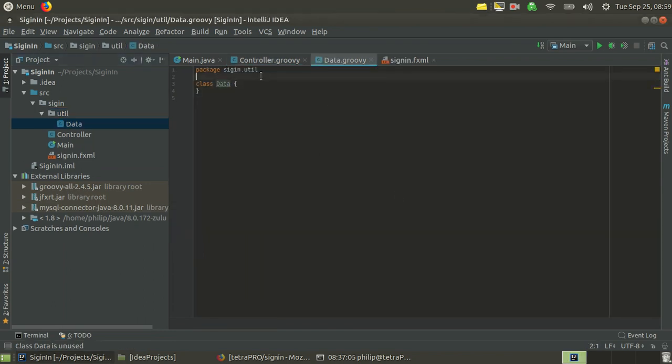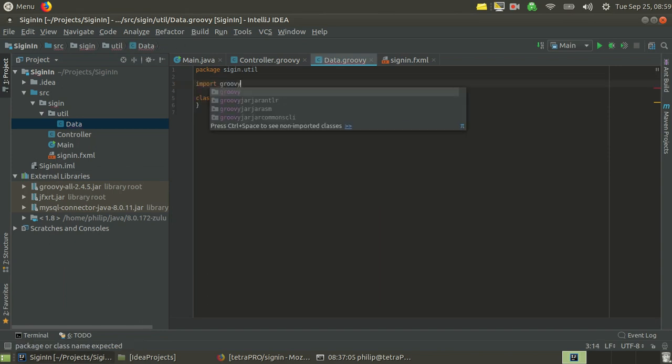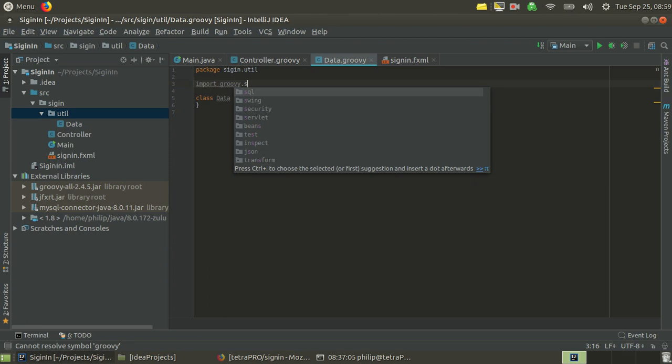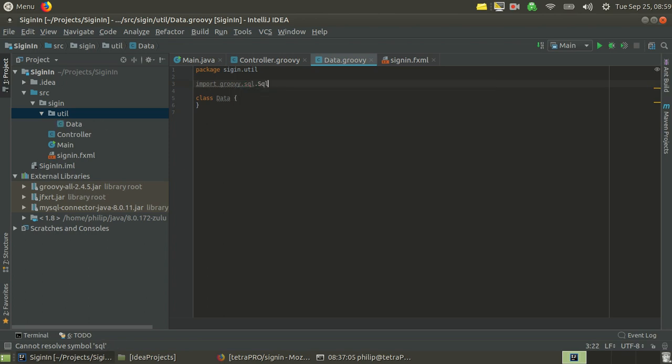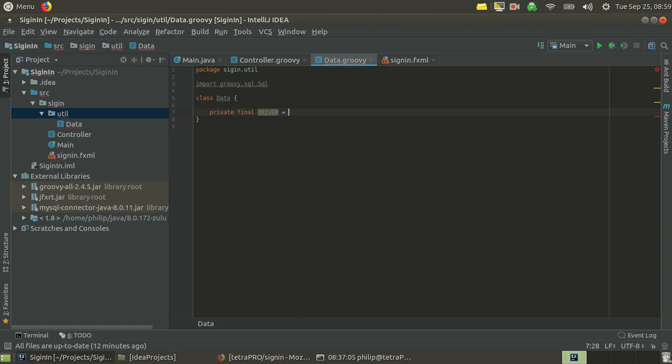Call it Data. I need to add one import statement here for the Groovy SQL. This is very efficient SQL writing, as you'll see here. We need to define some constants. These ones are going to be private final. Okay, there it is. And this one is going to be called DRIVER. Remember, all caps for a constant helps us see exactly what it is.